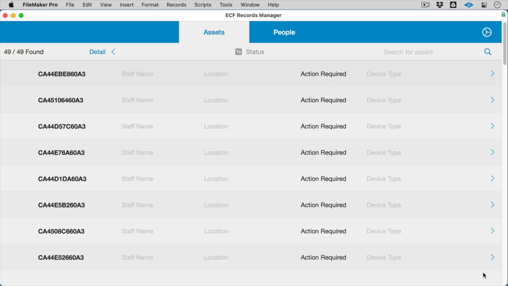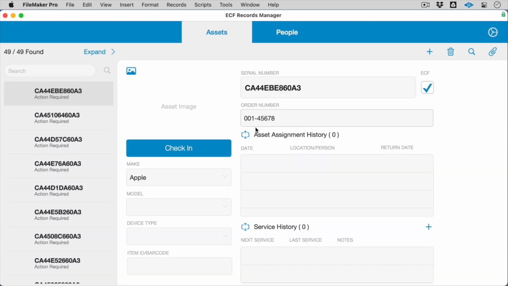And at this point, the app will import in all of your device records, leaving you with a found set of imported records in the Asset List view. If you select one of these records, you'll see that the ASM import brings in serial number and order number, and even selects a value in the Make field for you. You'll also see in the upper left-hand corner how many of these devices were actually imported into the ECF Records Manager app.